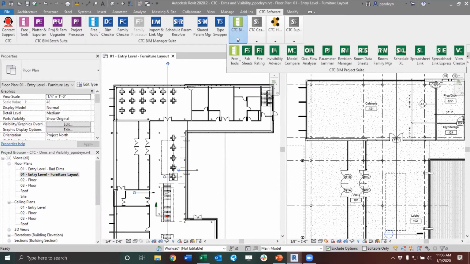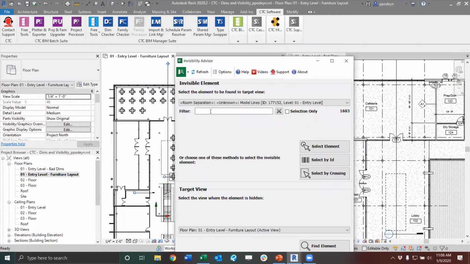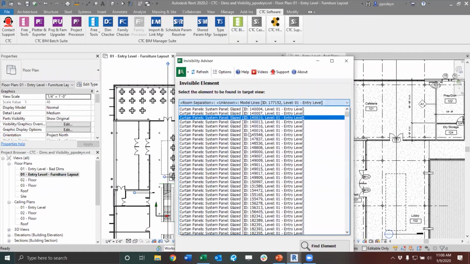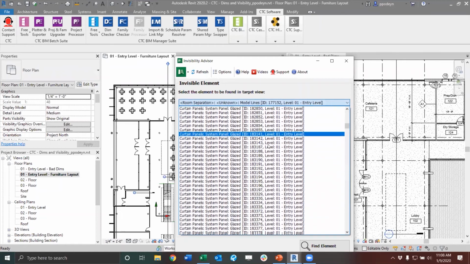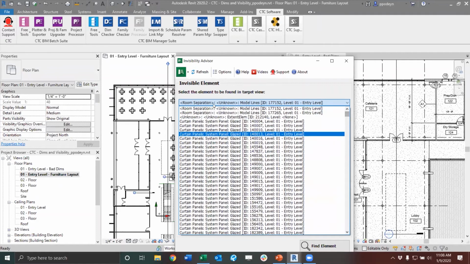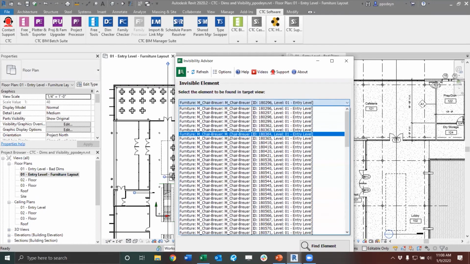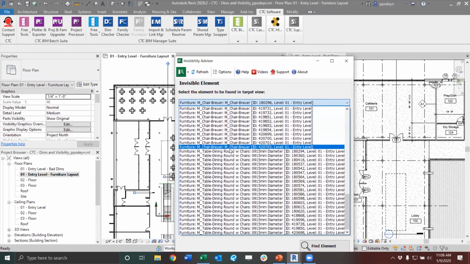So we'll go into the Invisibility Advisor. We'll go ahead and open that up. And so in here, we have a couple of options. So we have virtually every element that's in our model, right? On level 1, the view that you're in. So you can filter it down if you know the category you're looking for. So like if you did furniture, it's going to filter down everything that is of that category, furniture, or you can get more specific and get into the naming of the actual family.